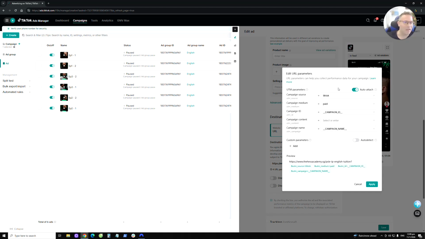Now, ideally, my recommendation is for you to enable auto attach and to keep the campaign source and the campaign medium as TikTok and paid, because this will help your Google Analytics to identify where the traffic is coming from, and you will be able to go in Google Analytics and find your TikTok ads traffic. Then you hit apply, and that's all.